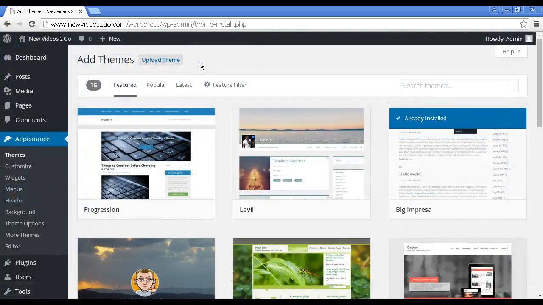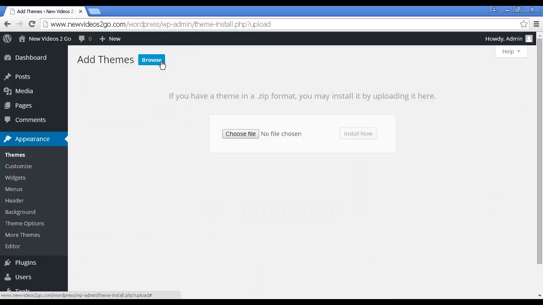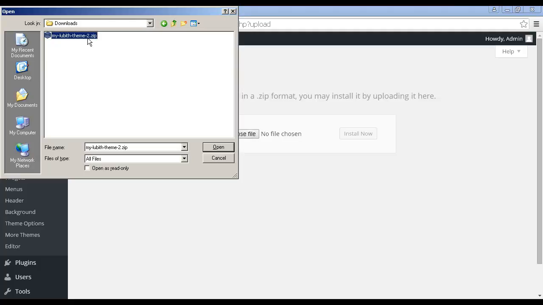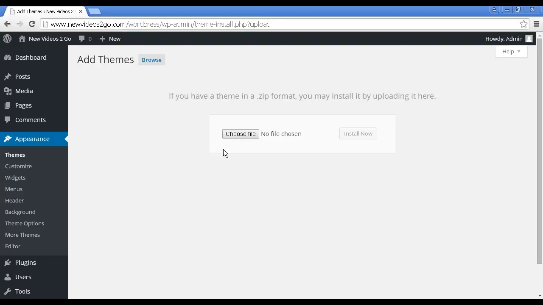Okay, I've logged into my WordPress dashboard and I've gone through the Add Themes tab, like in the last video. And I'm going to click here on Upload Theme and then choose File. And this is the theme I'm going to upload, the one that we've just created, my Lubith Theme 2.zip. So click on Open and then click on Install Now.